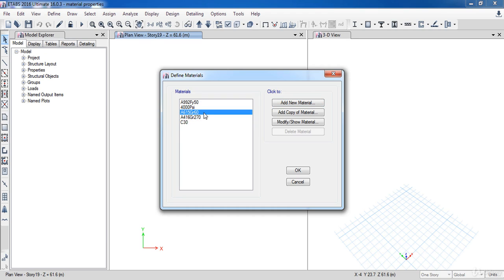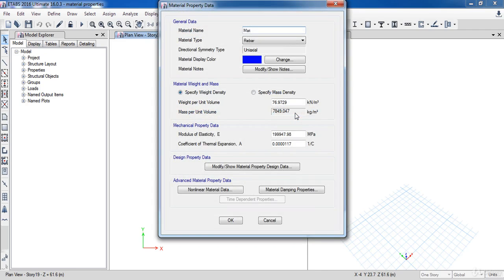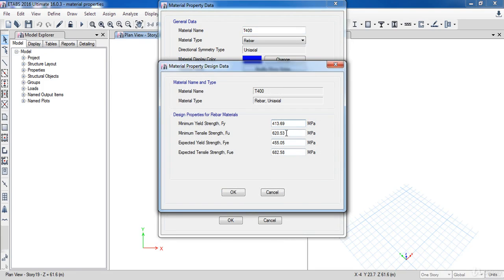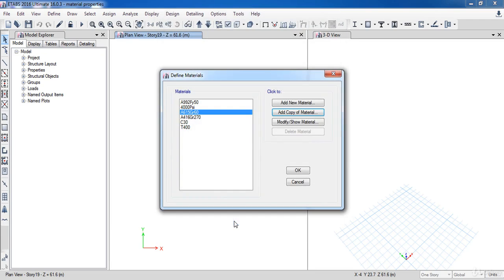So, select grade 60 material. Then, click Add Copy of Material. Now, change the material name to T400. You can click here if you want to change the F yield value. So, I am going to change it to 400 megapascal. Then click OK.